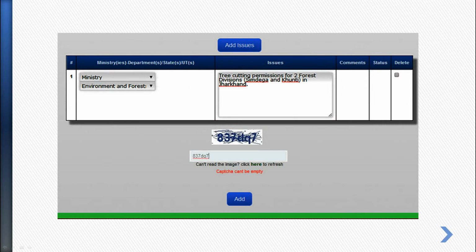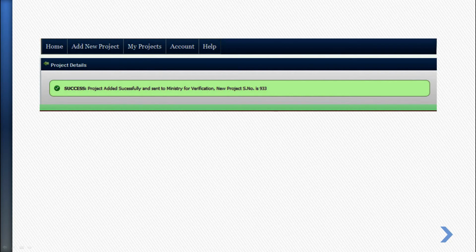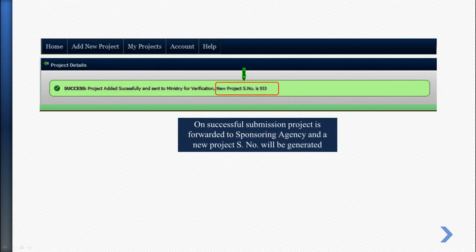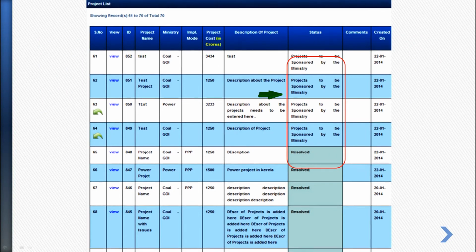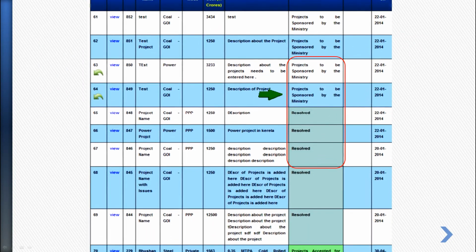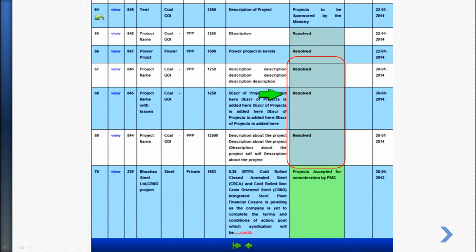Once a user provides all these details, he fills the CAPTCHA box and clicks the Add button. Once he clicks on the Add button, the project is forwarded to the sponsoring agencies. Once a user submits a project, he can see the status of all his submitted projects as shown in the slide.